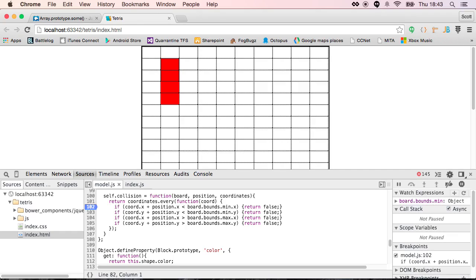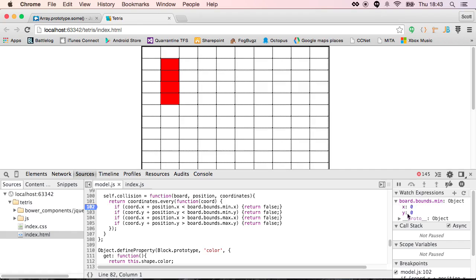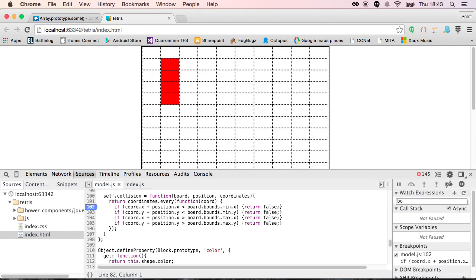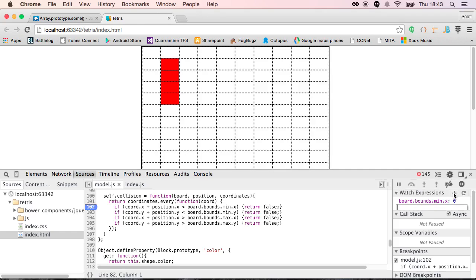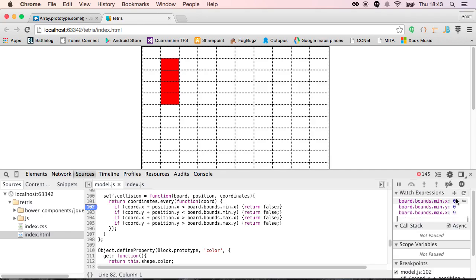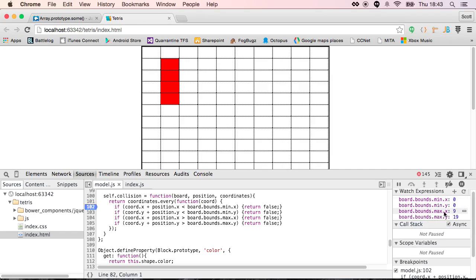Board.bounds.min. And does it display nicely? Kind of, not really. Okay. Board bounds min x. Board bounds min y. Board bounds max x. And board bounds max y. 9 and 9, yeah, that makes sense.